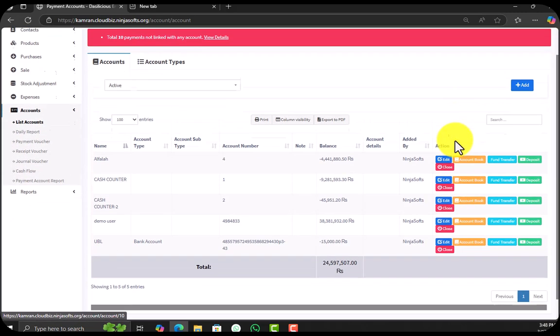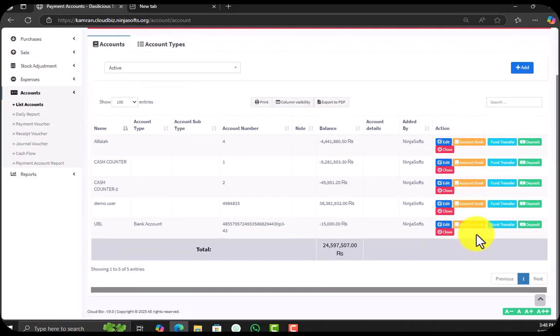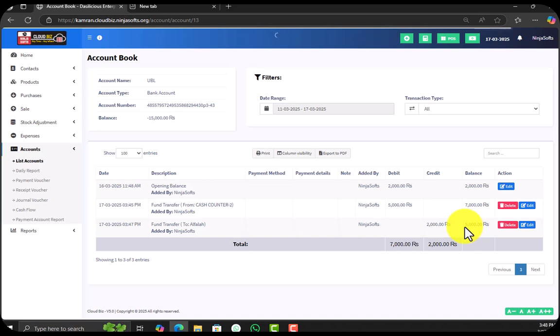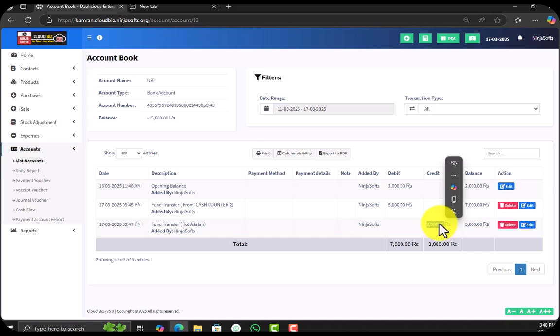So you have successfully transferred your funds from your one account to another. You can check that by account book. So as you can see, we have successfully transferred our funds to the other account.